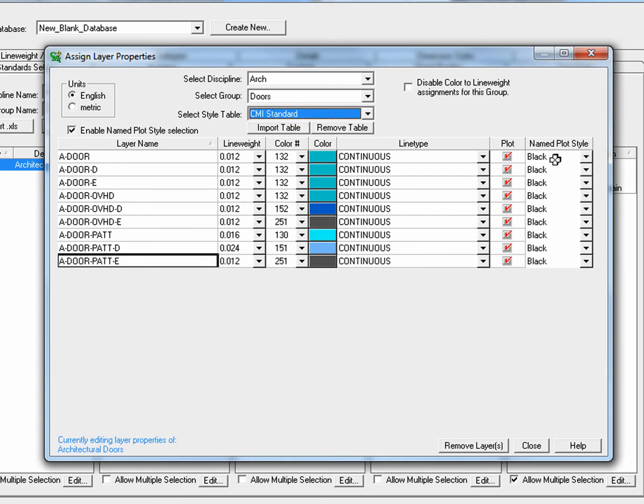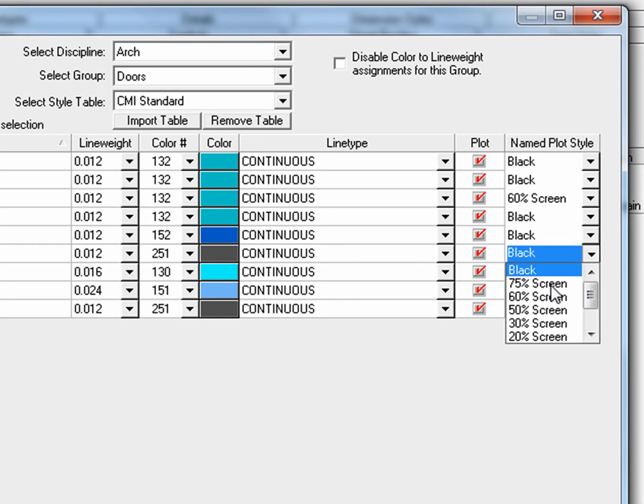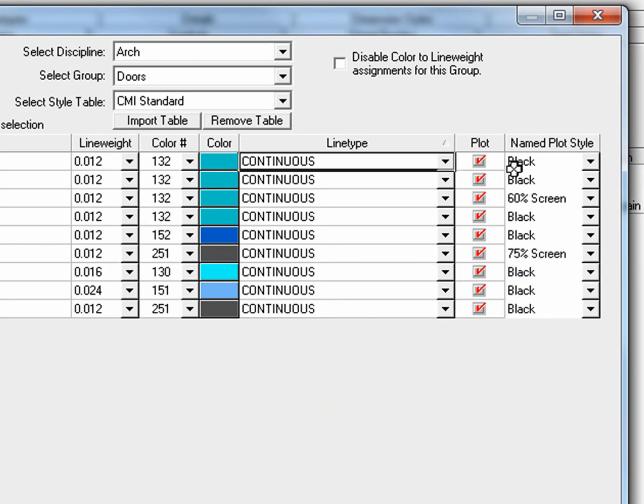and I can then import which plot style I want. This one I want 60%, this one I want 75%, etc. So I can do both. I can assign a color and a named plot style at the same time. CAD Standards Manager will do both.